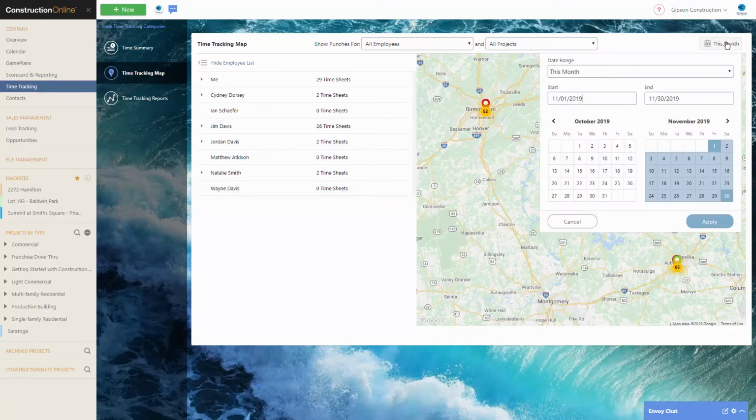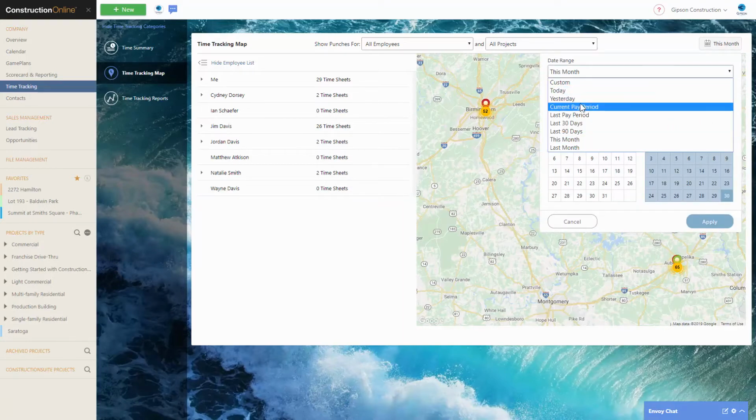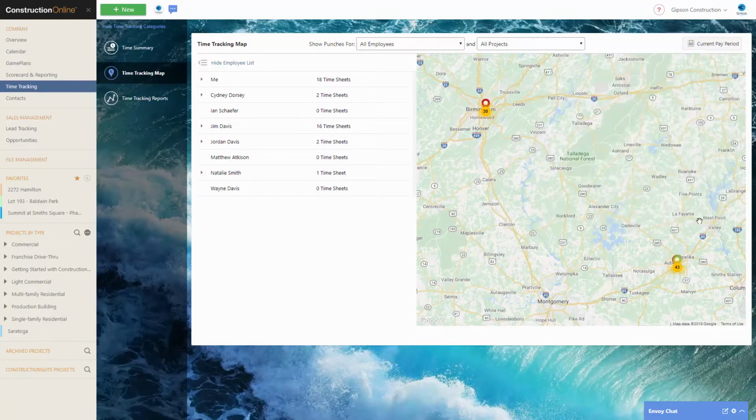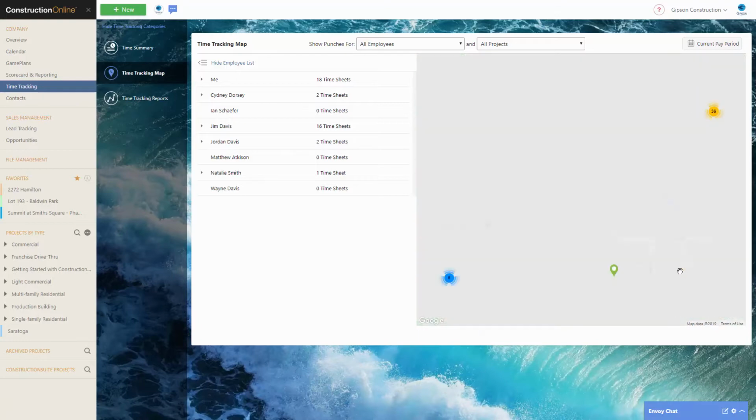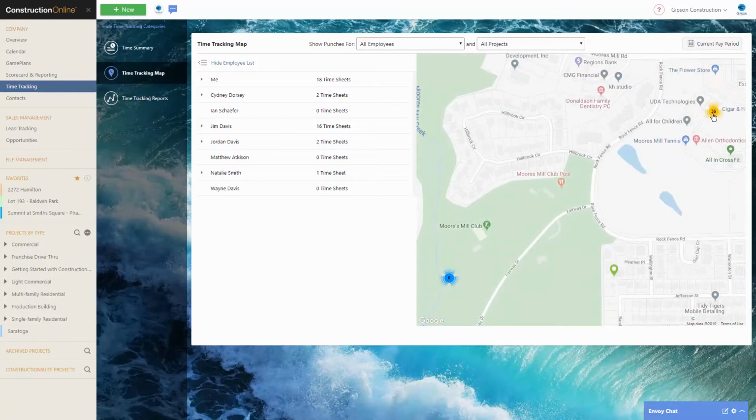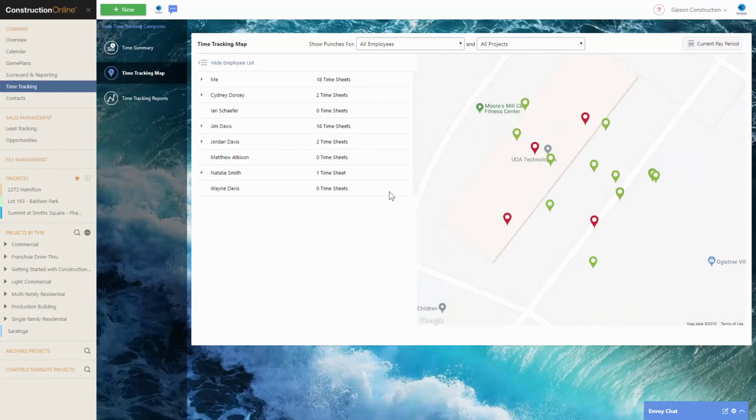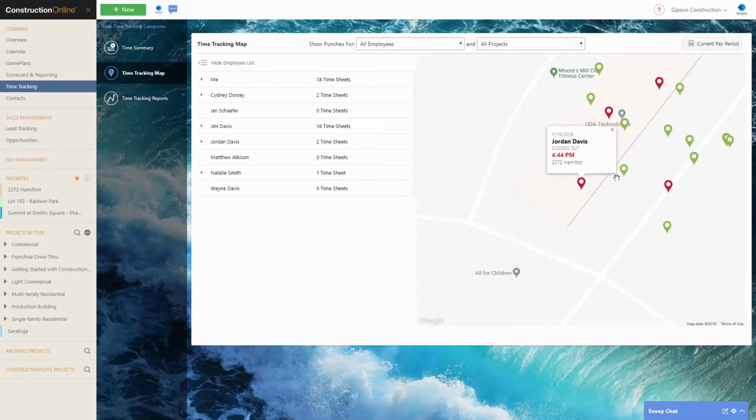Mine is showing this month, but if maybe I want to just look at my current pay period or something like that, we can set that up here, and you'll notice that if you've got too many clocking in and out in the same location, it groups them together for you. So I can see we've had 43 in this area here, 36 here, and then as you continue drilling in, you can actually look at those individual clock ins and clock outs. So I can see Jordan clocked out at 4:44 p.m. Maybe he worked a little bit late that day. I could see maybe other employees or myself.